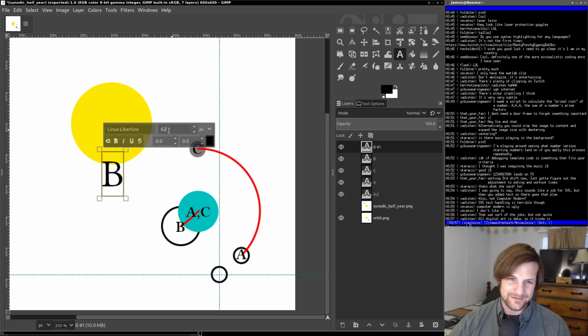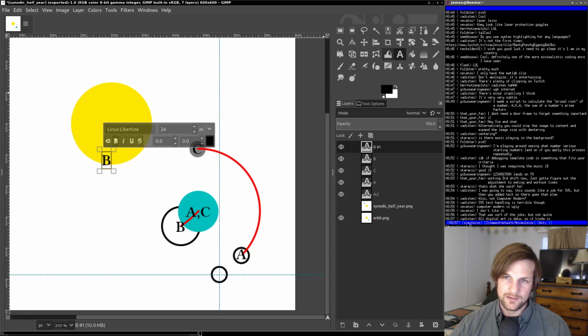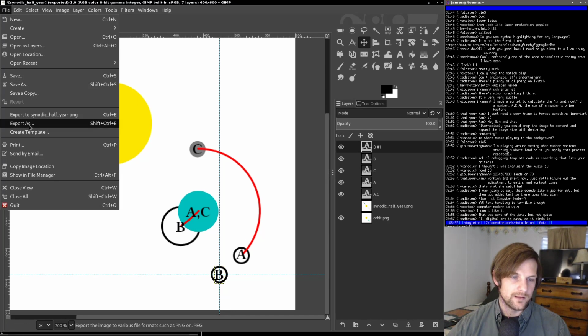A here. Change this to 24. And I think I need to bold it as well. Let's go here. And we're just going to bold that guy. And then we'll move that down to the moon. Okay. That's not bad.